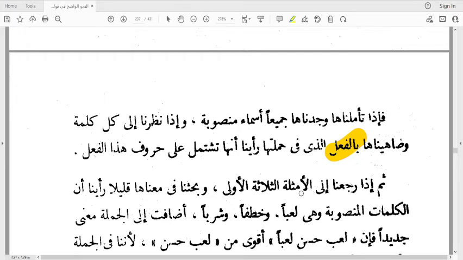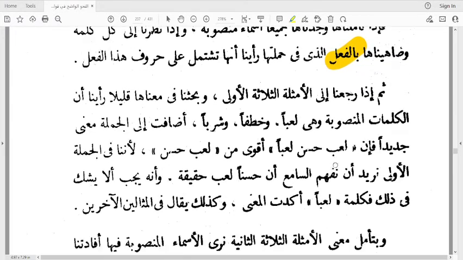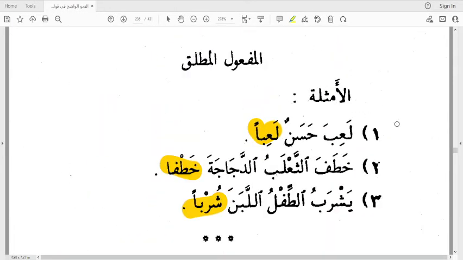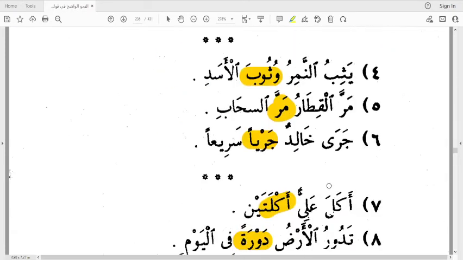ثم إذا رجعنا إلى الأمثلة الثلاثة الأولى. And then if you get back to the first three examples, so you can easily check back. If you have the book, you can easily cross-check. If we check the first three examples, these ones, I've already done the explanation that is supposed to be done.